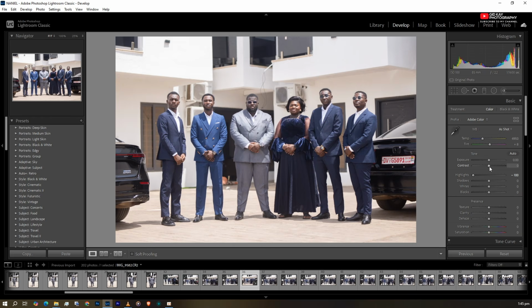Then I'm going to bring in contrast a little, and try to reduce my exposure a little bit. With just these few tweaks, you see the image is starting to make sense now. I shoot in a neutral color profile, so I can retain more colors and more details in the image. Reduce the whites a little. For the shadows, maybe I'll come back to it, but not now.